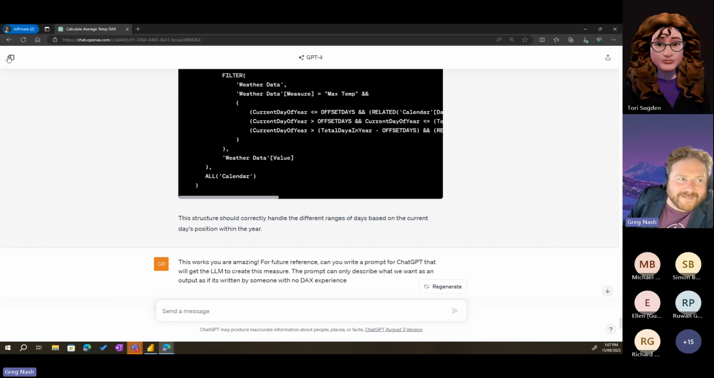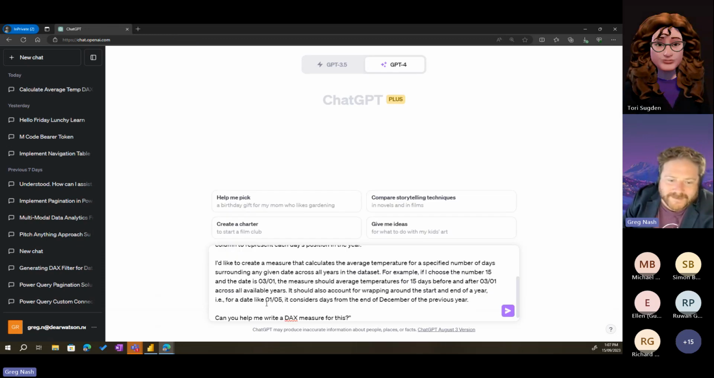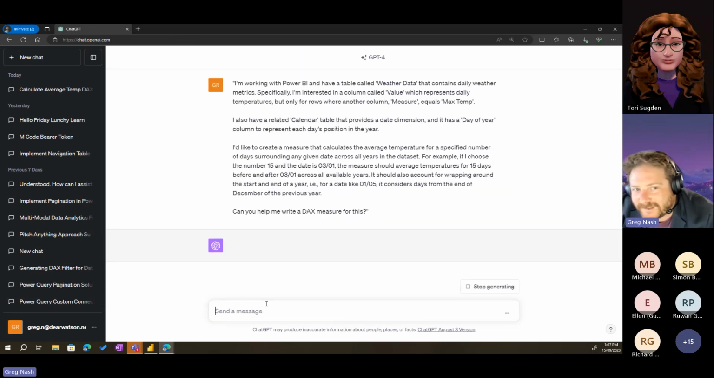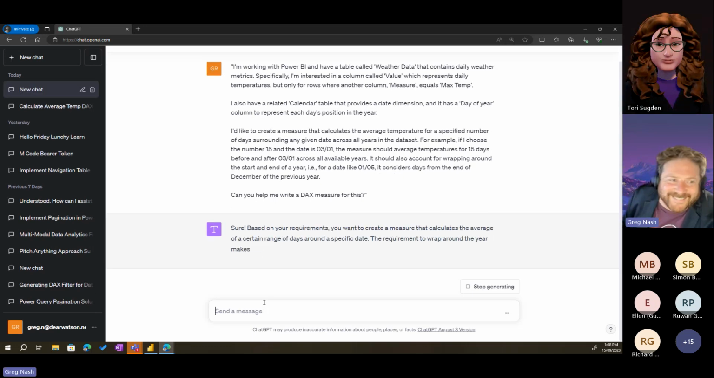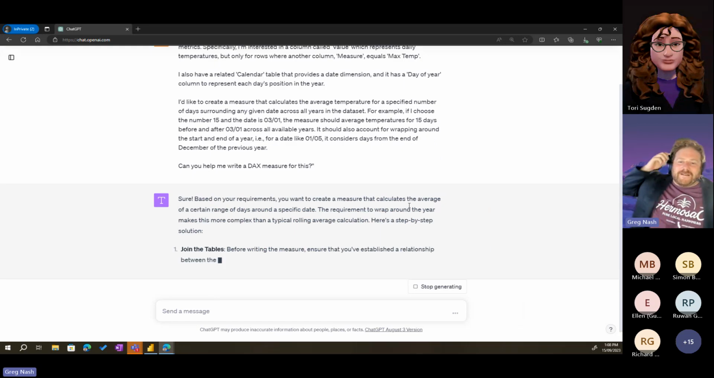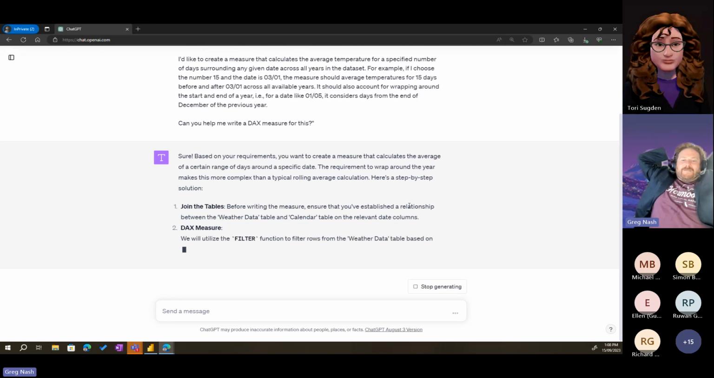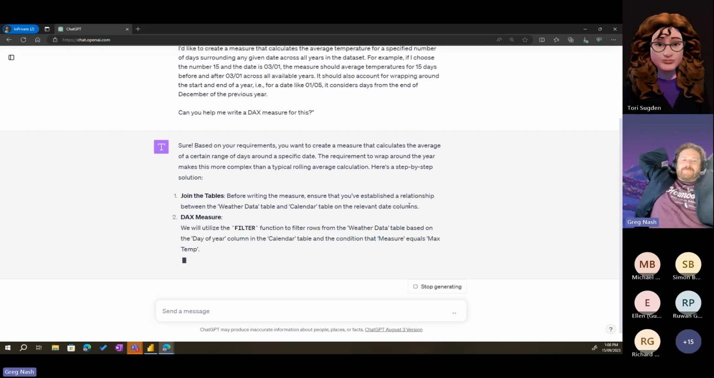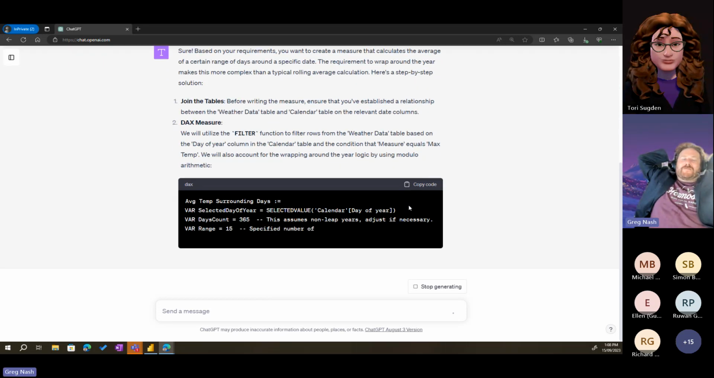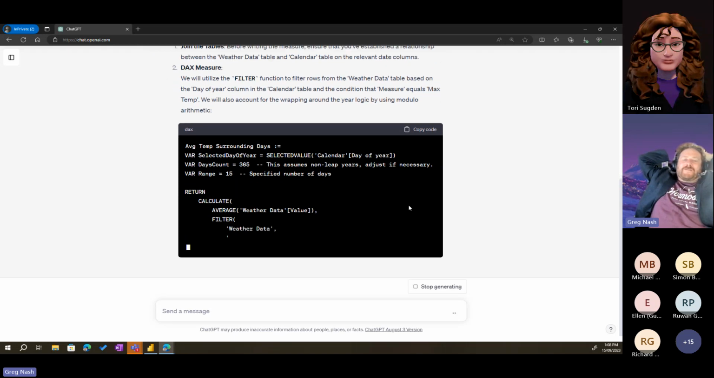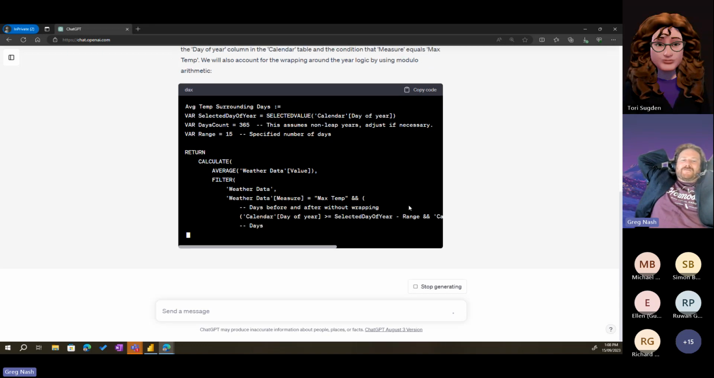Okay, copy, new chat. Can you do this in a single prompt? Who knows? It thinks so. Based on your requirements, it's going to create a measure. Okay, it's going to join some tables. It's going to do a filter. Oh, it put colon equals, like old school DAX from Excel and Analysis Services. I like it. That's some proper old school DAX.